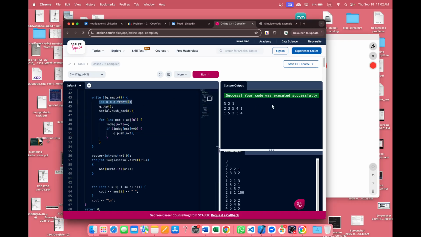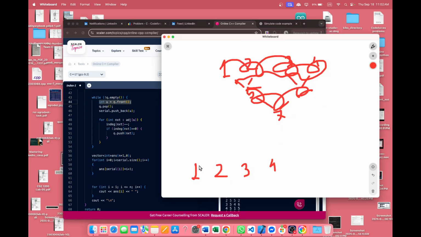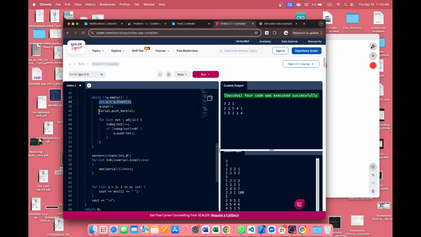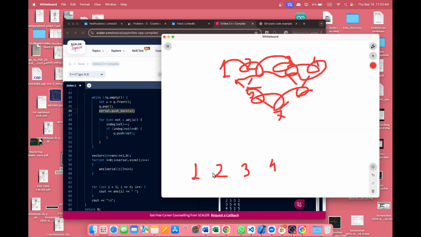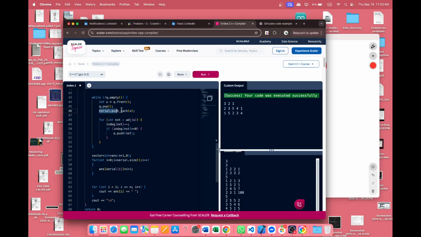We have taken the front value, pushed it in the serial, popped it, and then pushed it in a serial vector, as we want a serial in which number comes first and which number comes next. So we have pushed it in the serial vector.